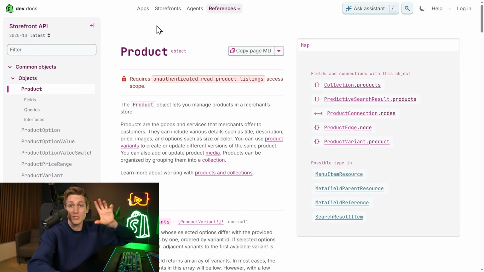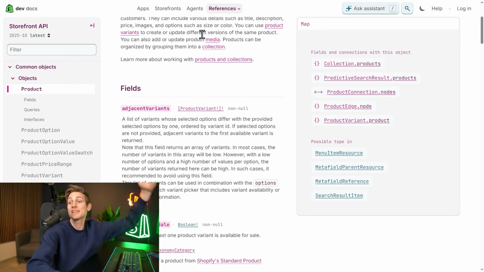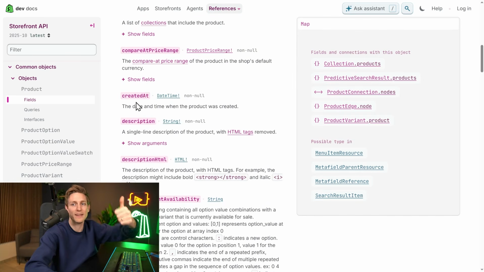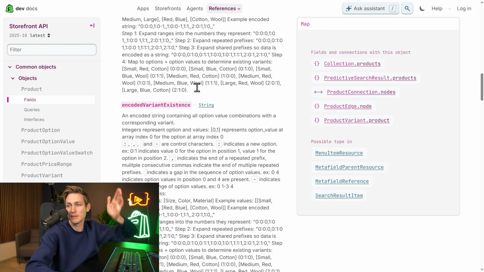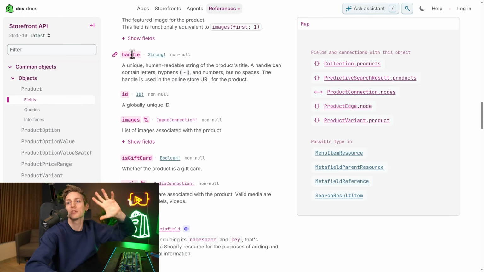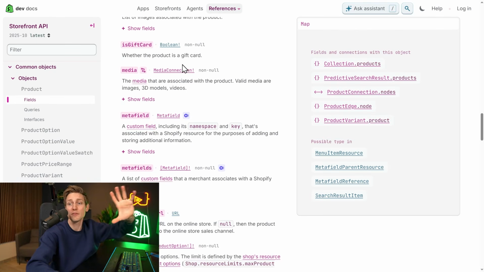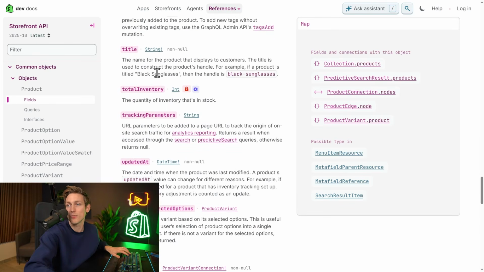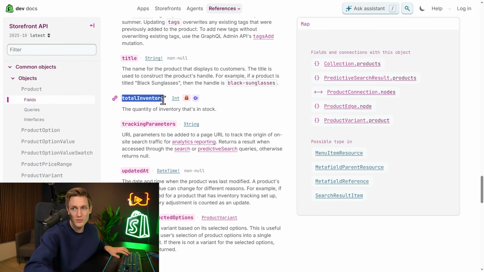So if we take a look at the Storefront API documentation, and then inside the product object, we can see all the different data fields that are available, like created at, description, let me see what else, featured images, the product handle, like a ton of different data fields. But this time I'm interested in one that's called total inventory.